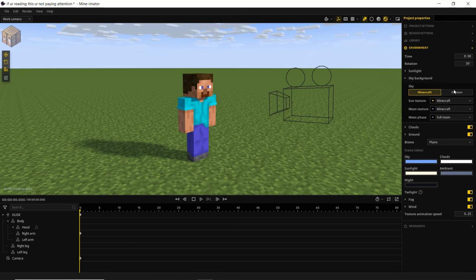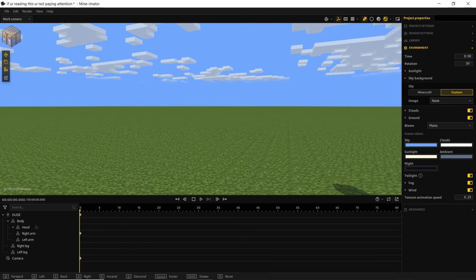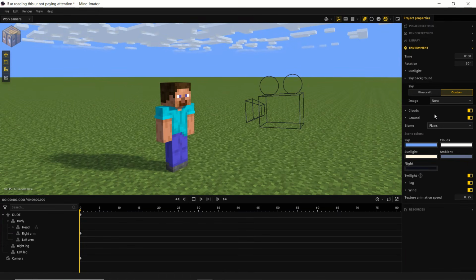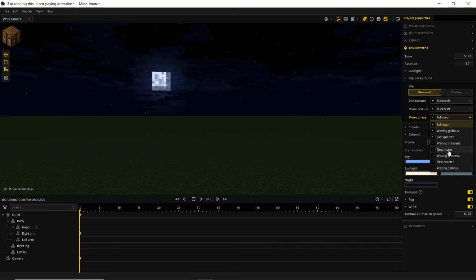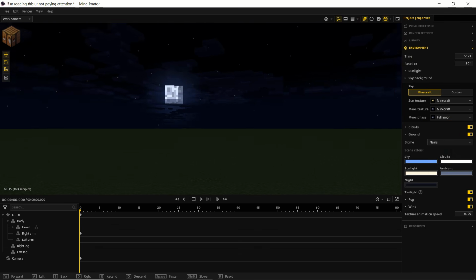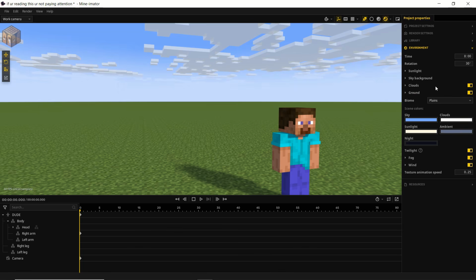Now let's go to our sky background. We have Minecraft, or we can do custom where you can actually bring in an image skybox. We're not going to do that right now, but you can see that it kind of changed things. If I go back to Minecraft, it gives us back our Minecraft default options here. We got a moon texture, we got a sun texture, we got a moon phase, so we can actually change the shape of the moon. So I can click on, and we're on full moon, I can go to new moon, first quarter, etc. So if you don't want to just have that default very beautiful big succulent moon there, then we can actually change that.